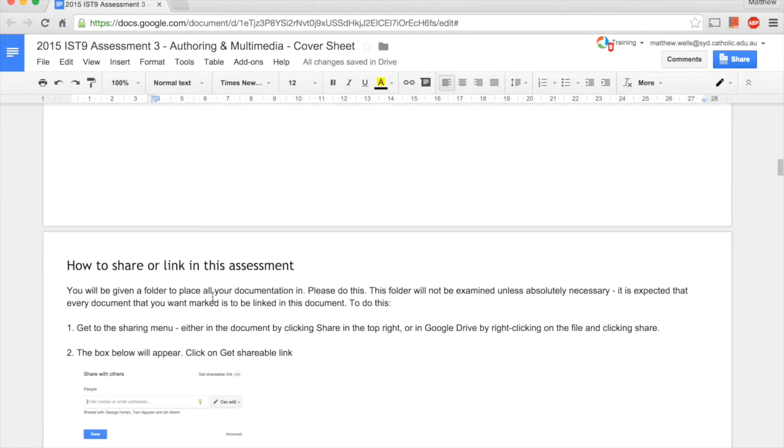So, here's a really important thing on how to share or link in this assessment, okay? You'll be given a folder to place all your documentation in. You need to put everything in there, okay? And the folder won't be looked at unless we need to, but it helps us with sharing and permissions and things like that. If you want us to mark something, you need to link it in this document, okay?